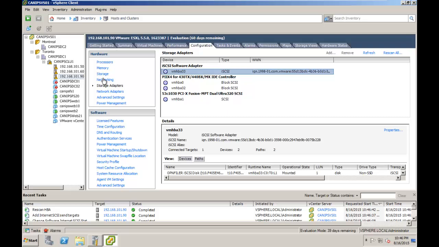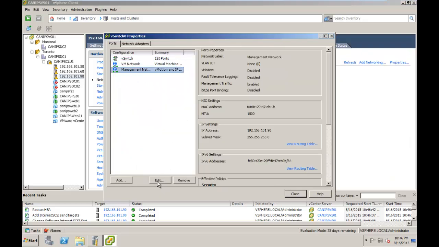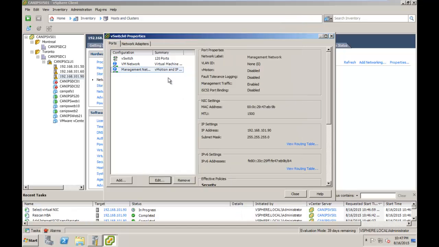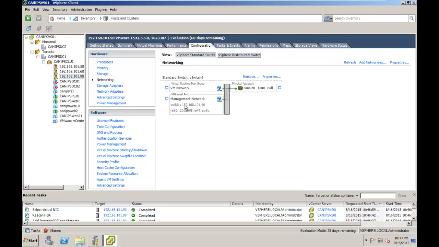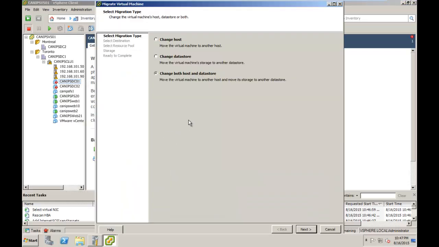Second one, I need to go to networking. In properties, I need to enable vMotion on this network. Here, vMotion is enabled, and I have a port group for vMotion network. So now, just to verify if this host is all compatible with vMotion, I'm going to try and migrate one of the machines to this.